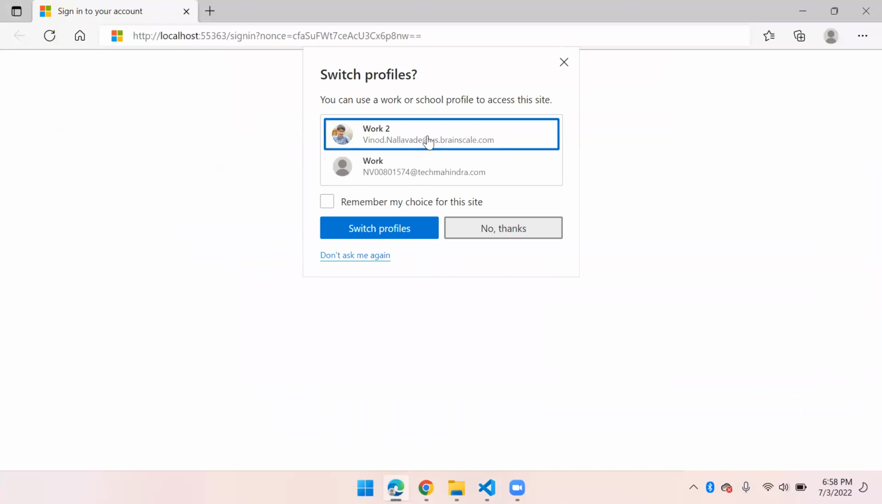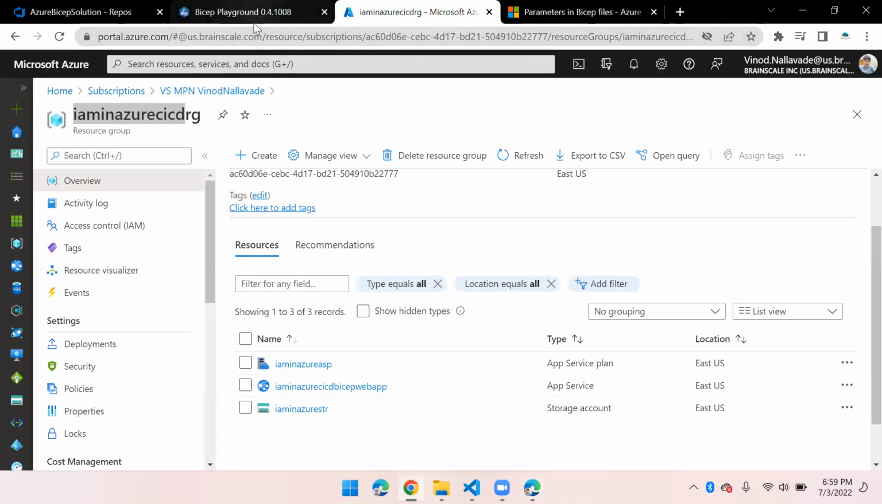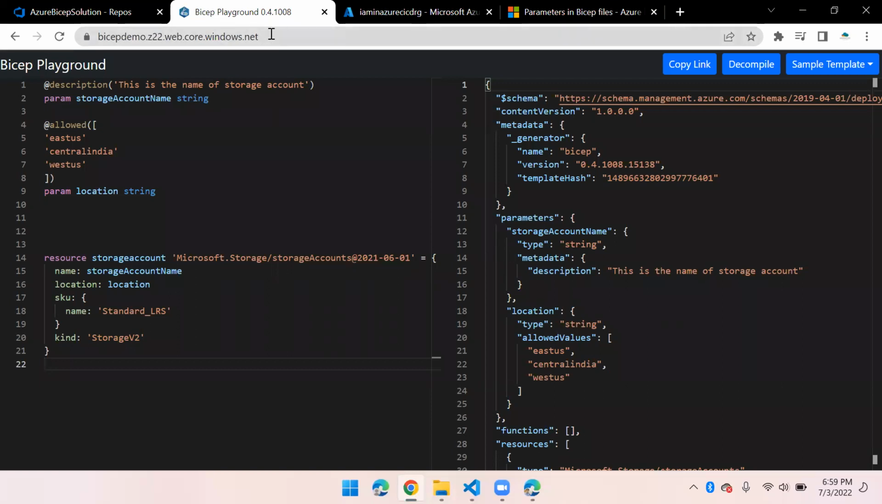So when we enter our credentials here, it will automatically deploy the Bicep. That means your storage account with the name IamInAzure will be available for us to use. So let's see. Meanwhile, I will show you this Bicep playground. This link is available in the Microsoft Docs as well. I will also add it in the description.